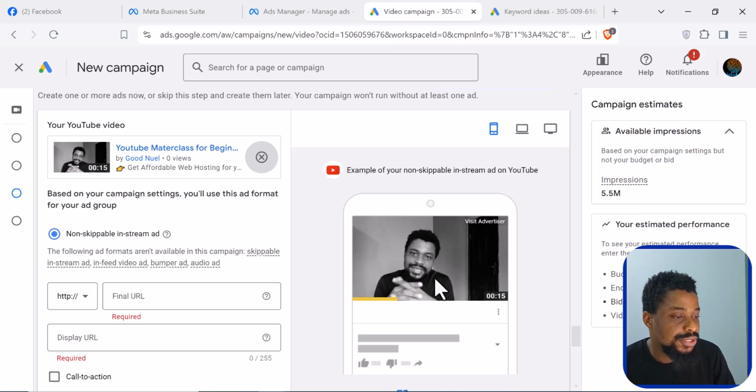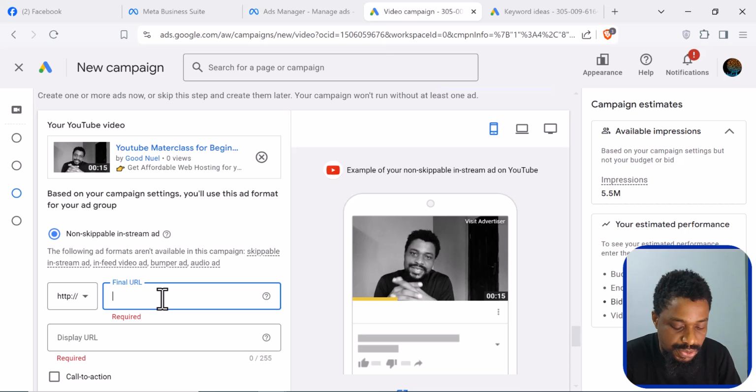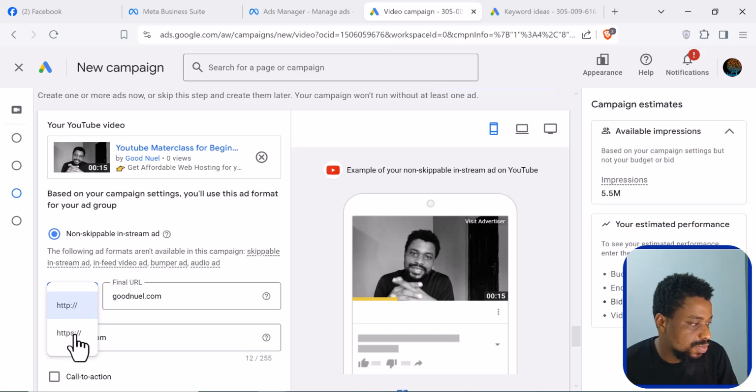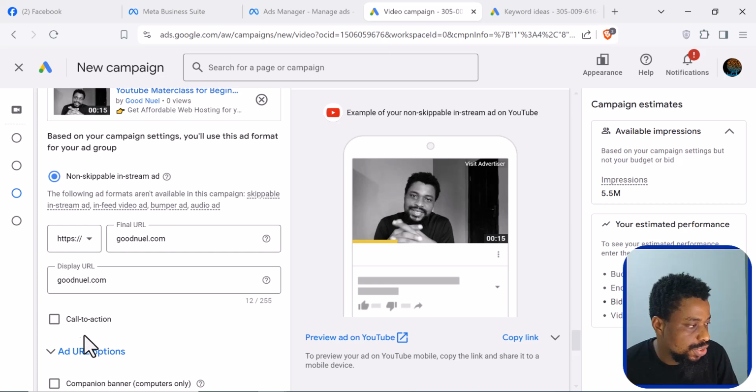Again, remember, your video cannot be more than 15 seconds long, because this is a non-skippable in-stream ad. So this is where you put the URL. Remember, we want to send these people to our page, so you are going to put your page link here. I'm just going to use my website in this case, but yours can be basically anything. I want to select HTTPS, and then this is going to be the display URL.